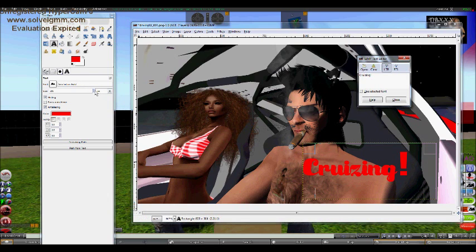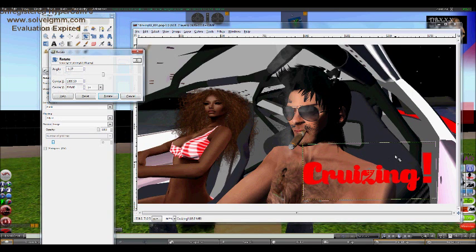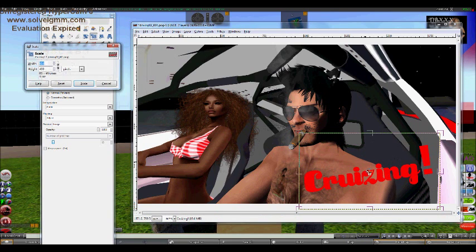I mean, you can crop your pictures whatever size you want. There we go. That looks good. I'm going to go to rotate here, and just kind of rotate this around. Then I'm going to actually use the resize tool.